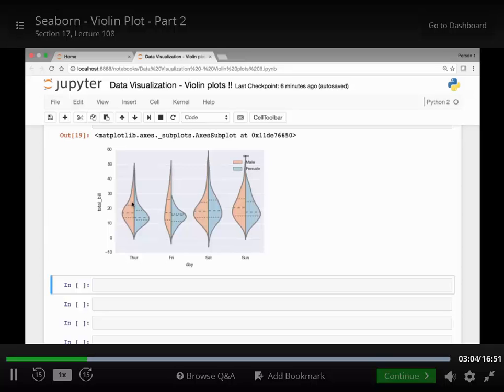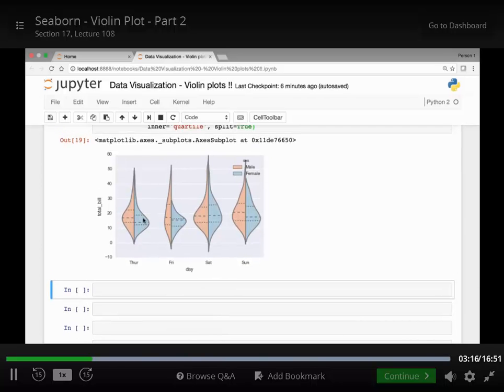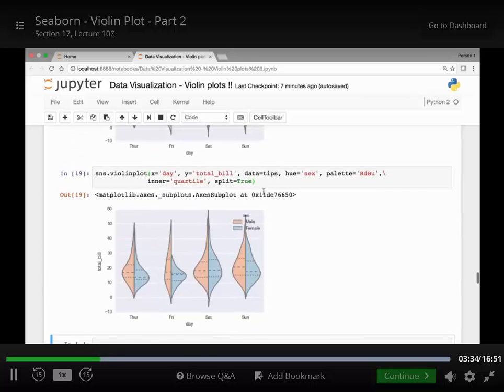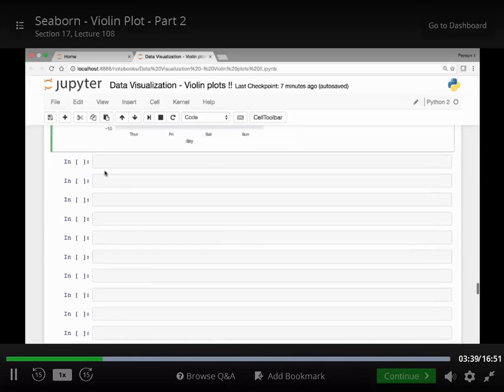Another thing we can do is adjust the width of our violin plots based on the number of observations that we have for each day, for instance. For that we'll have to use the attribute known as scale, and then we'll set it to be equal to count. That way the width of our violin plots will be adjusted based on how many observations we have for each particular day in this case. So let me copy this to save some time.